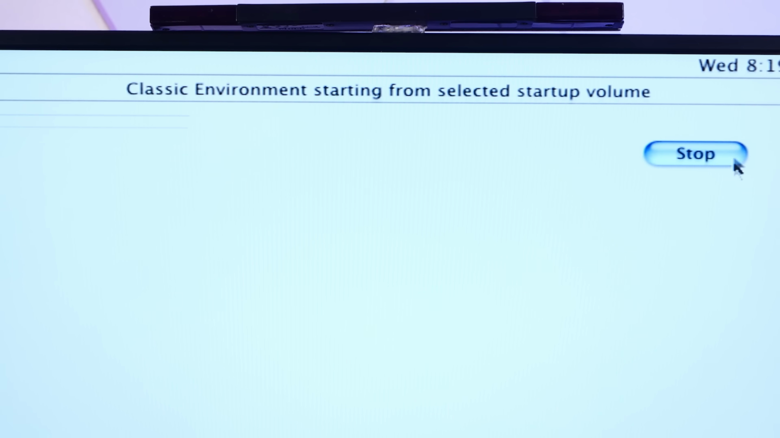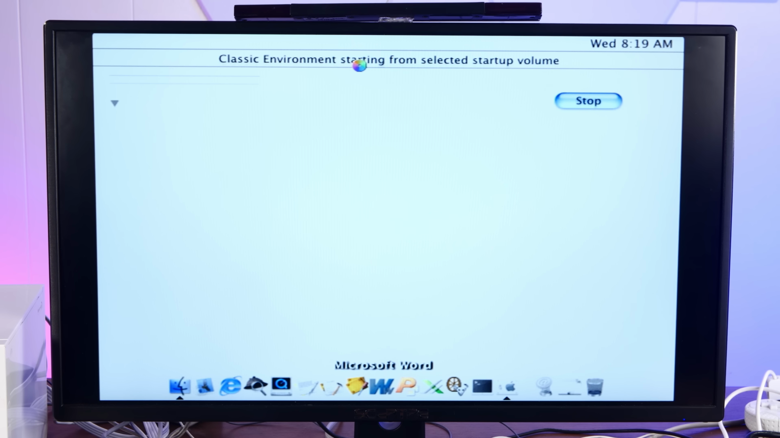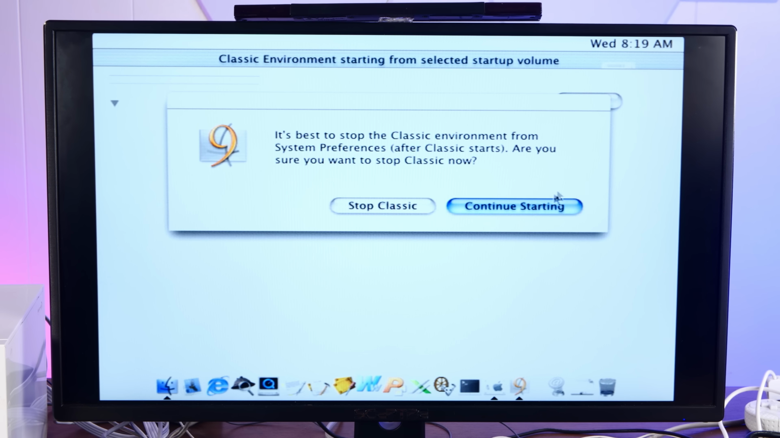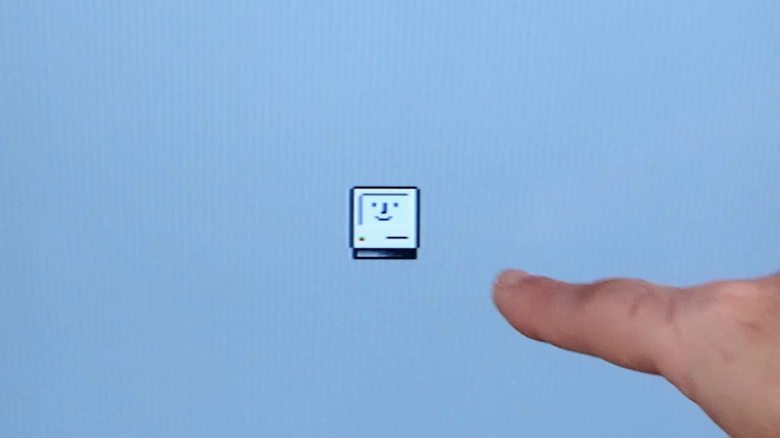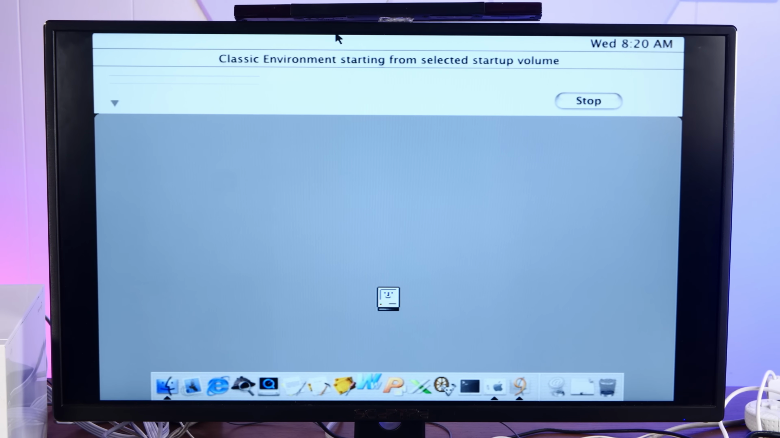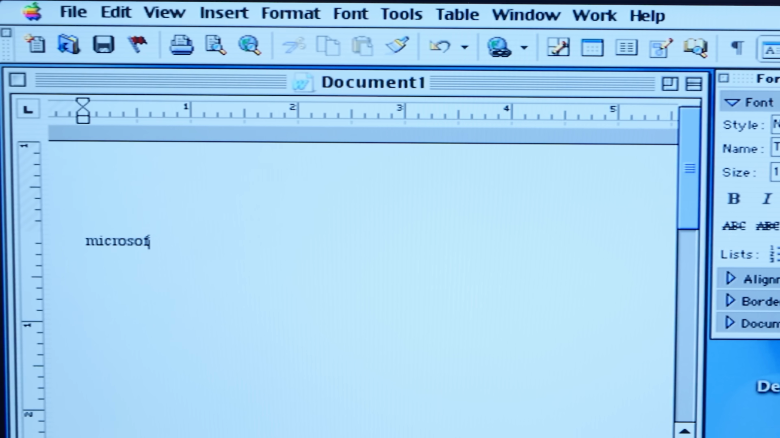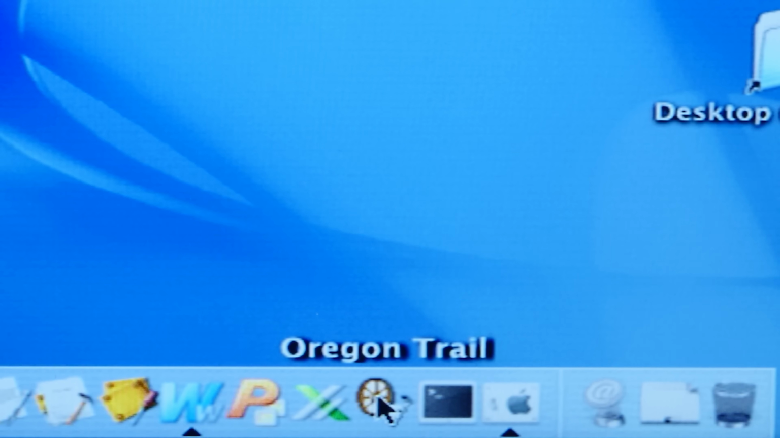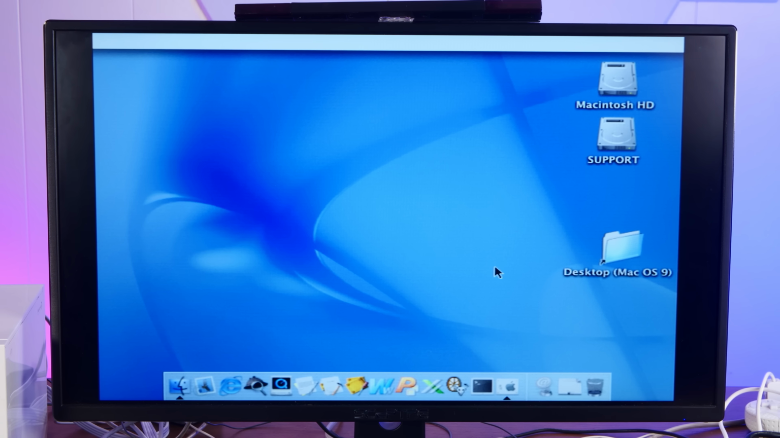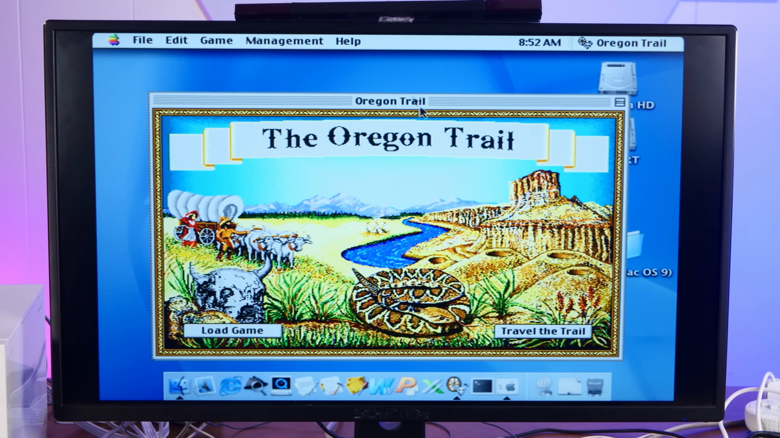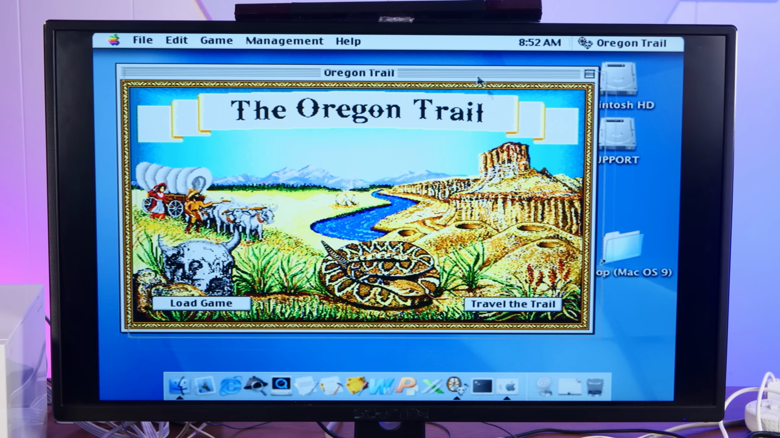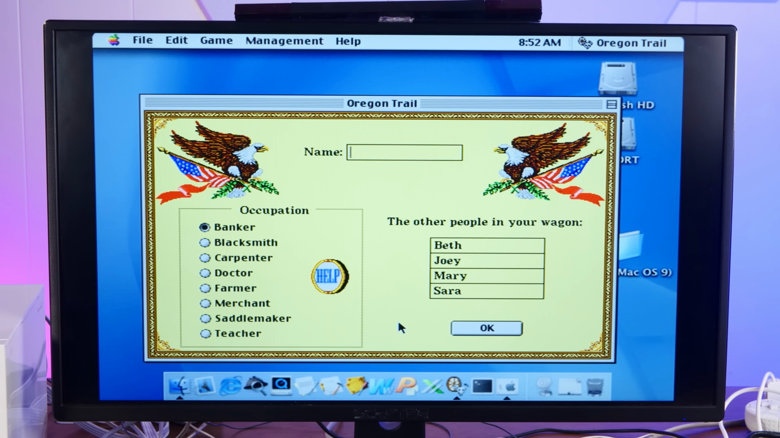Oh my god, we have the classic environment on here? No freaking way. It's best to stop the classic. Yeah, continue starting. Oh, look at that happy Mac. Oh, this is so freaking wild. All right, well, it took freaking forever, but we got there. Look at this. We have Microsoft Word on classic. We also have the Oregon Trail. Oh my goodness. Licensed to Jenny Rossman rules. All right. Let's be pioneers.